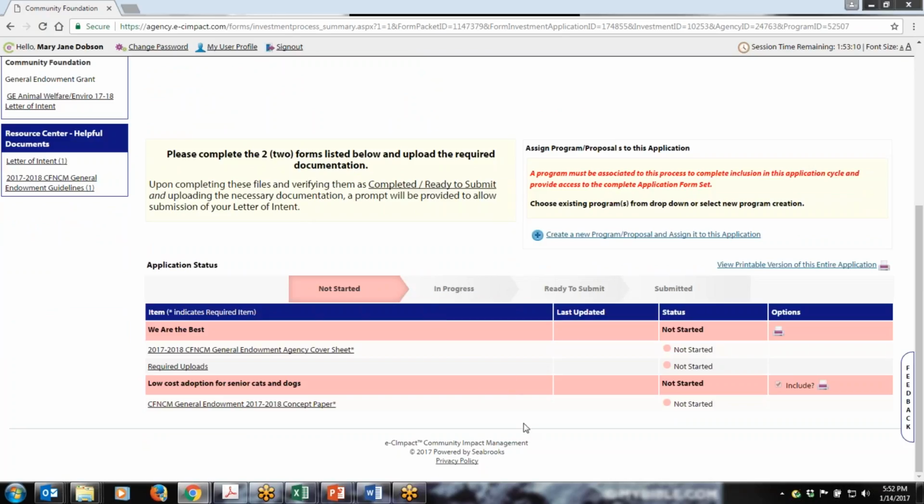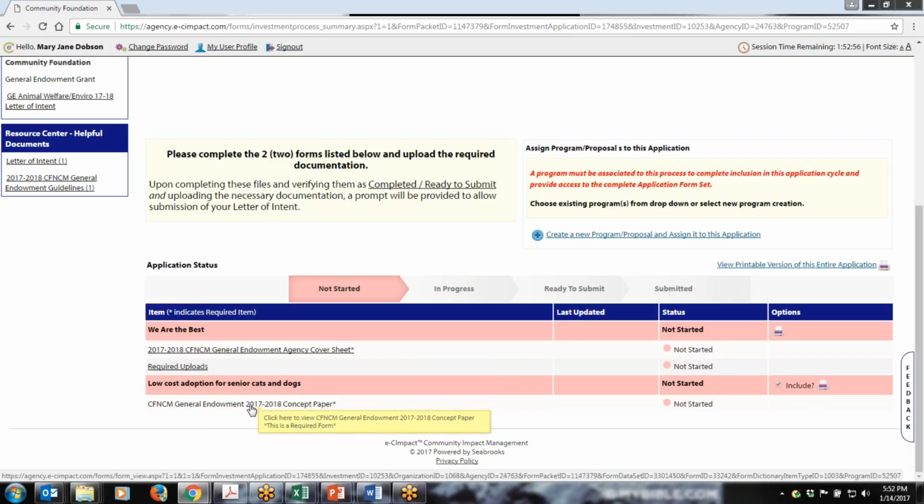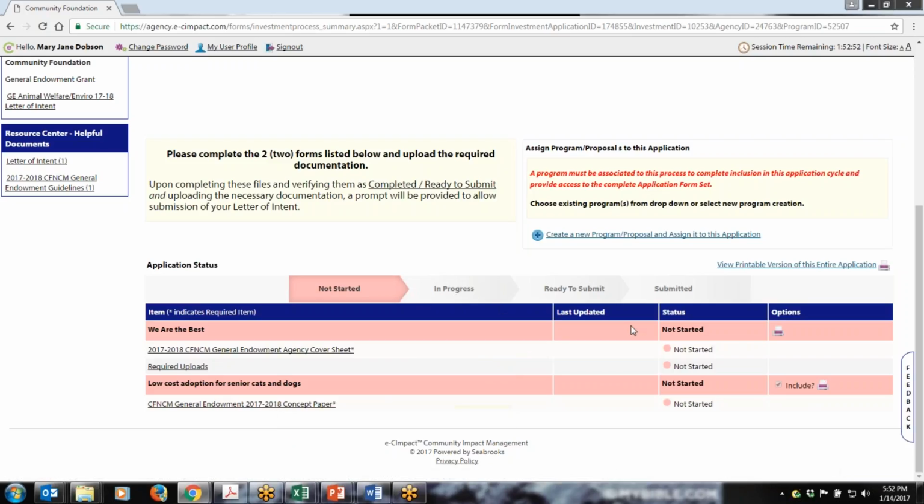Now that I've registered the first program request that I want to make, I now have a full application here, which is the agency cover sheet, the uploads that I'm going to be required to make, and the actual general endowment concept paper for the program.